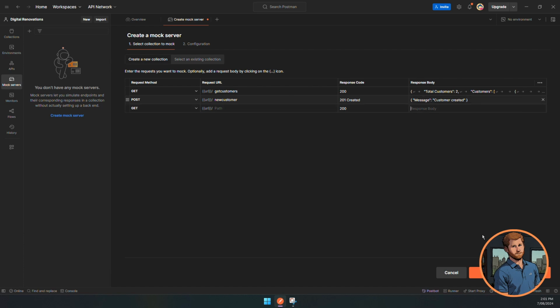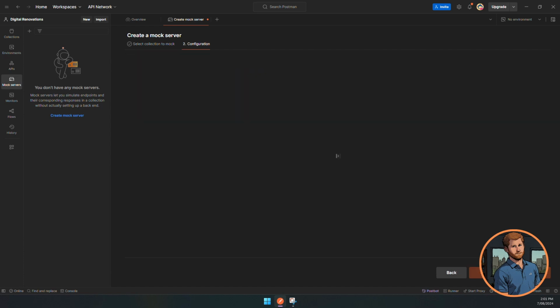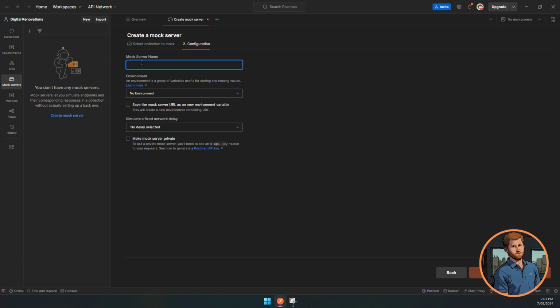Now if we click next, we can start configuring our mock server. So we're going to give it a name, Digital Renovations Customers. We're not going to bother setting up an environment for it, but we will save the mock server URL as a new environment variable. So this is going to mean that when we're looking at our collection, the endpoints are going to have the environment variable set for the URL, because they're not the prettiest looking things and they're quite long, so if you were trying to type it in or look for a typo, it could get quite confusing.